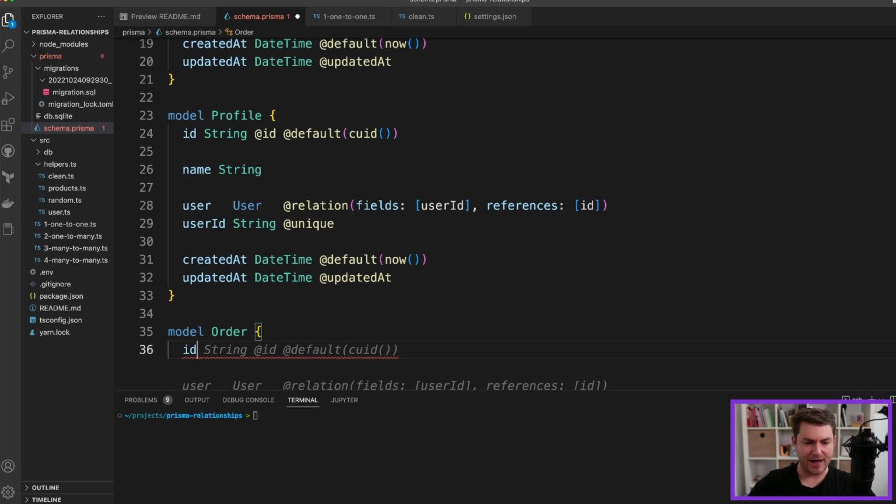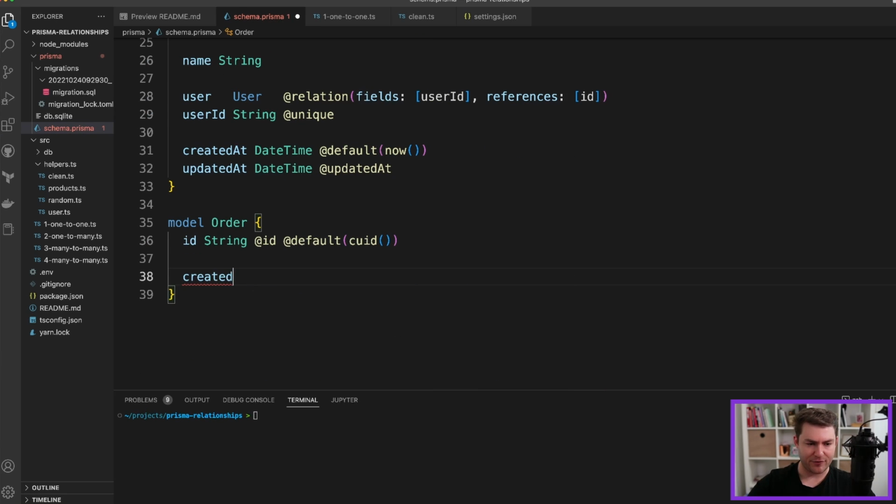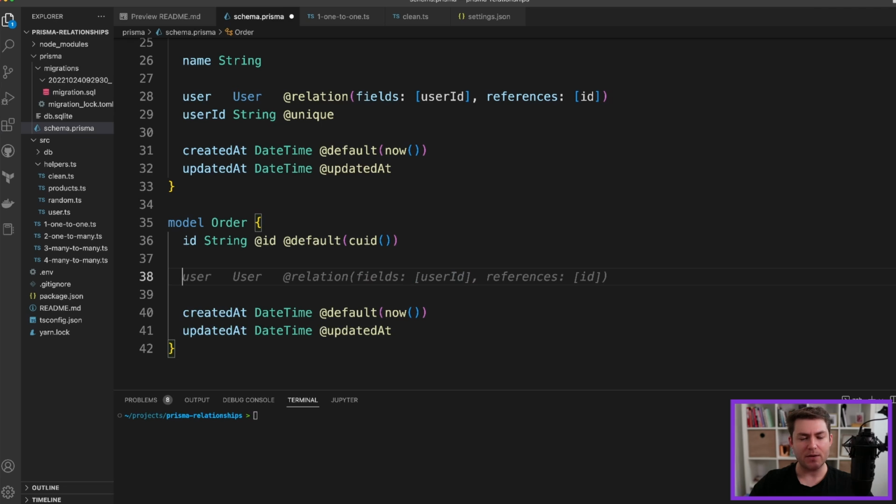So an order is going to have an ID, which is going to be a string of type ID. Of course, we're going to have our createdAt and updatedAt. We're not going to have any products on our order yet. That's going to be a future challenge. So the next thing we want to do is to model out our user.